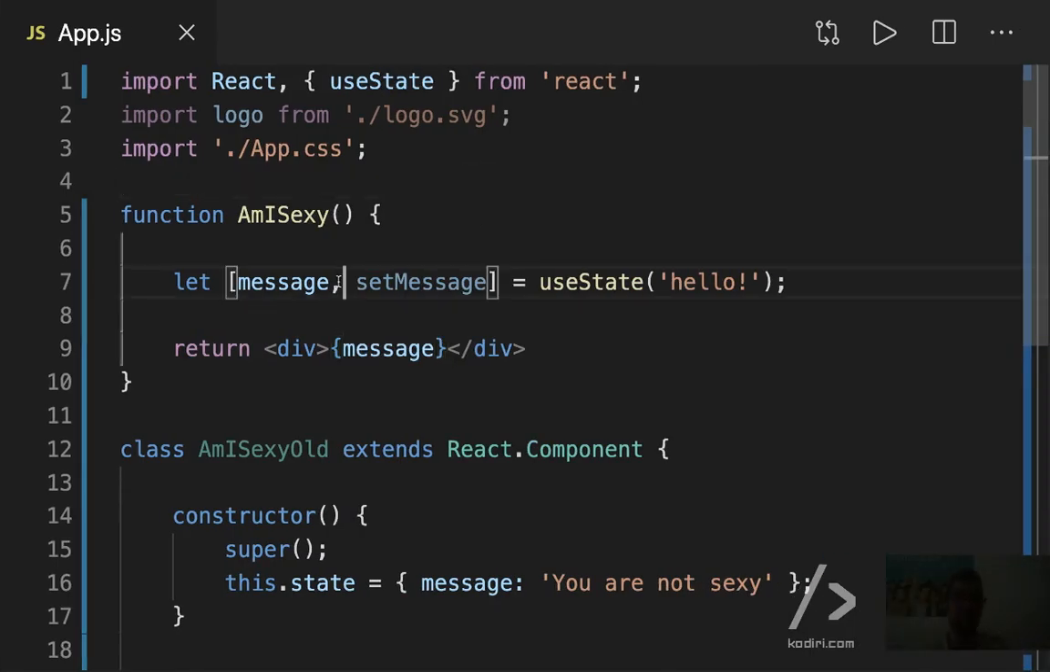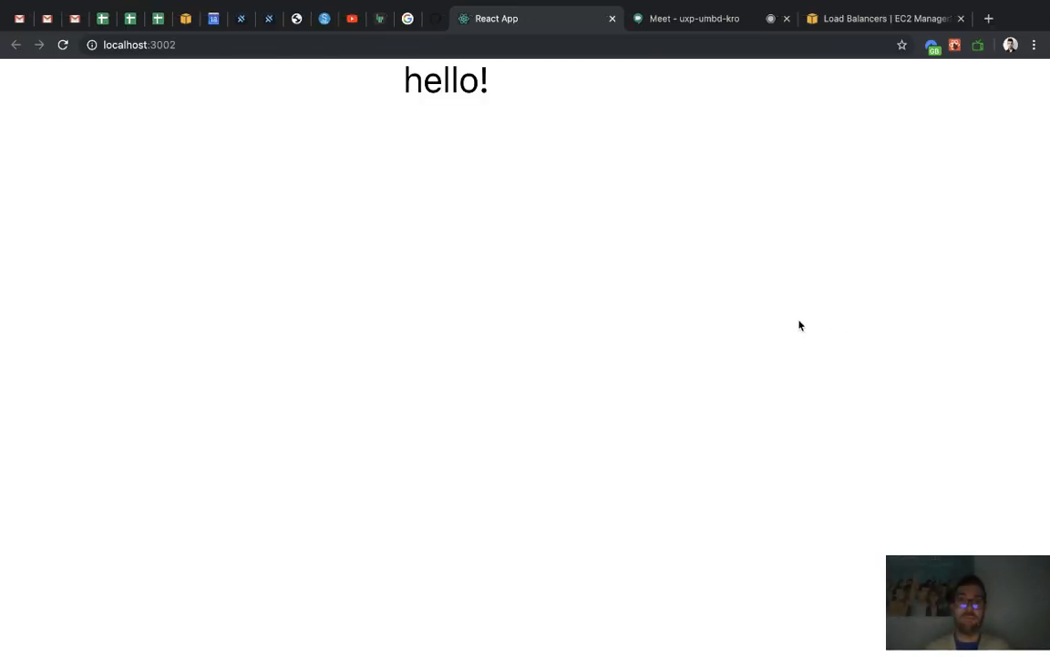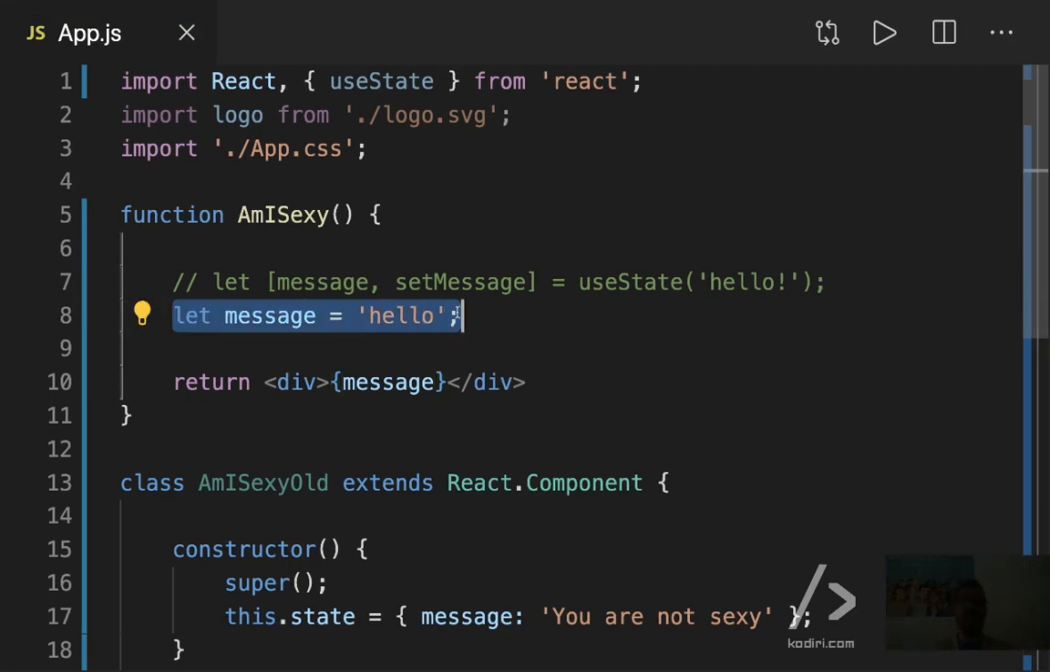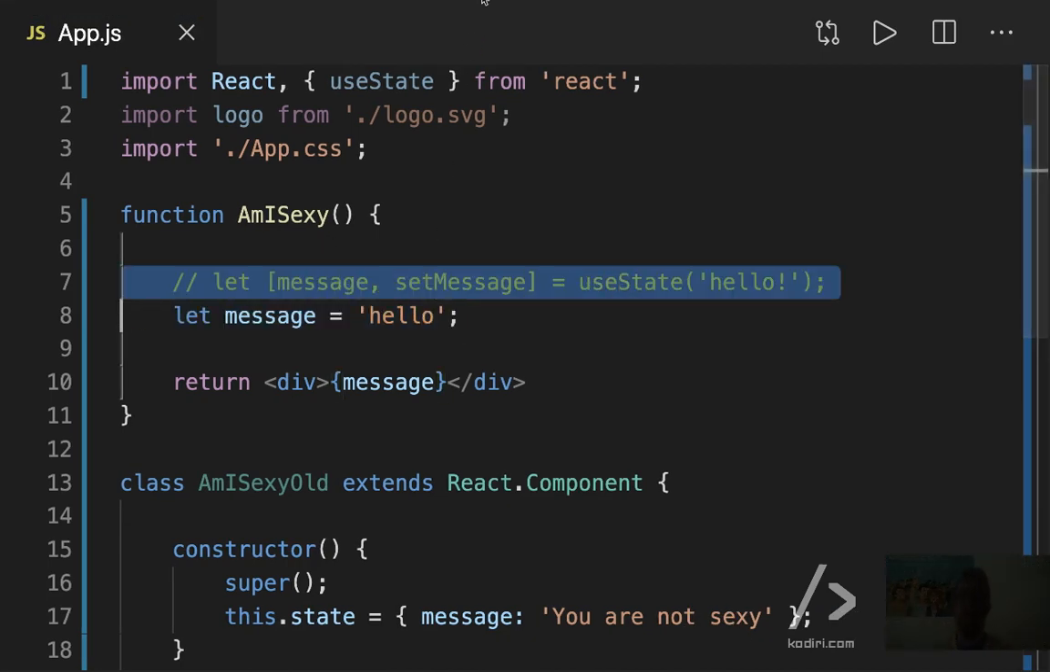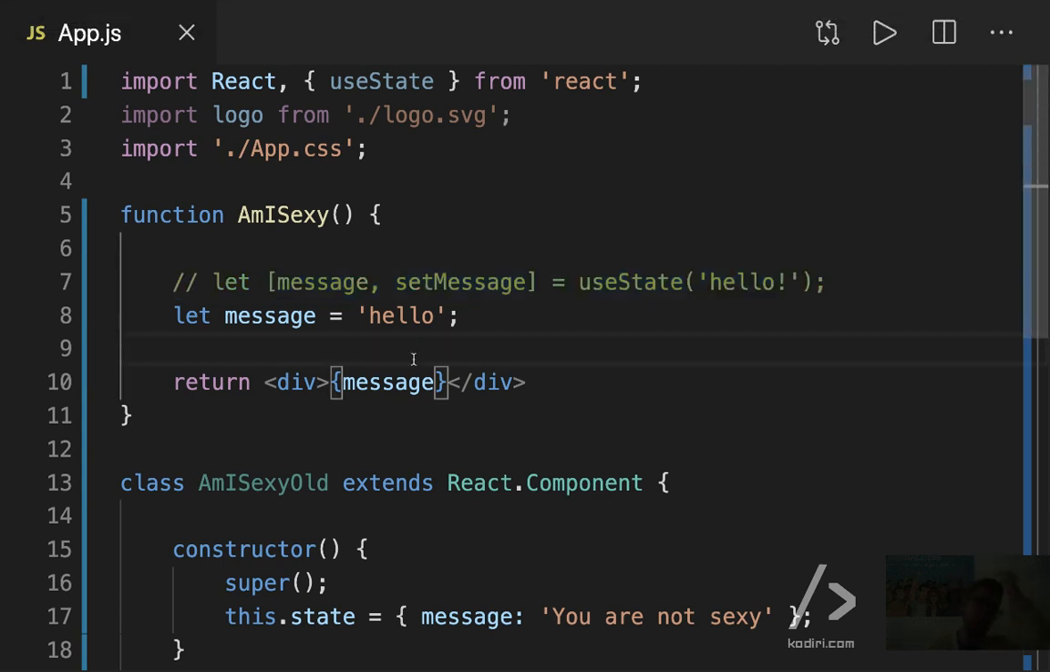Some of you may be thinking, why do we need all this complexity? Why don't we do let message equals hello? Still works, right? So that line, number 8, is much simpler than line number 7. So why do we do that? We do that because of what we said yesterday and Friday. Thanks to the state, React will re-render. No state change, no re-render.